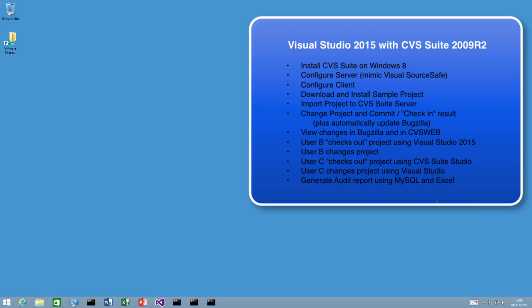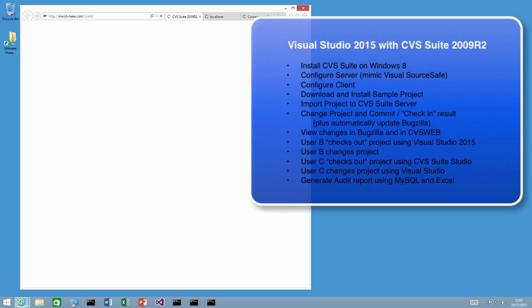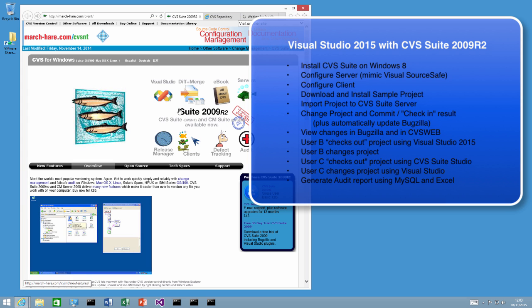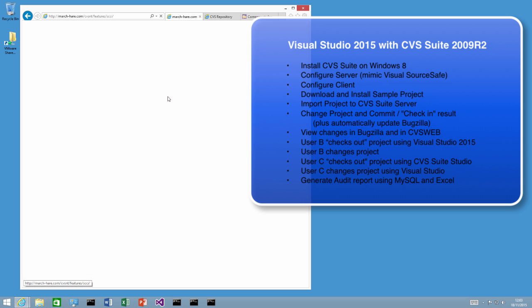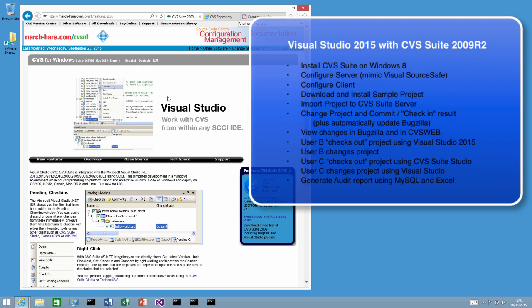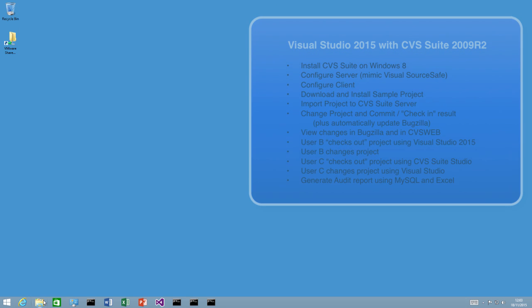Today we're going to have a look at Visual Studio 2015 with CVS Suite 2009 Release 2. Now, we're going to show you everything from the beginning through to the end here. Get the software from our website. There's a little trial download link on most of the pages of the website that you can see there. And we're going to take you all through using the software in lots of different ways.